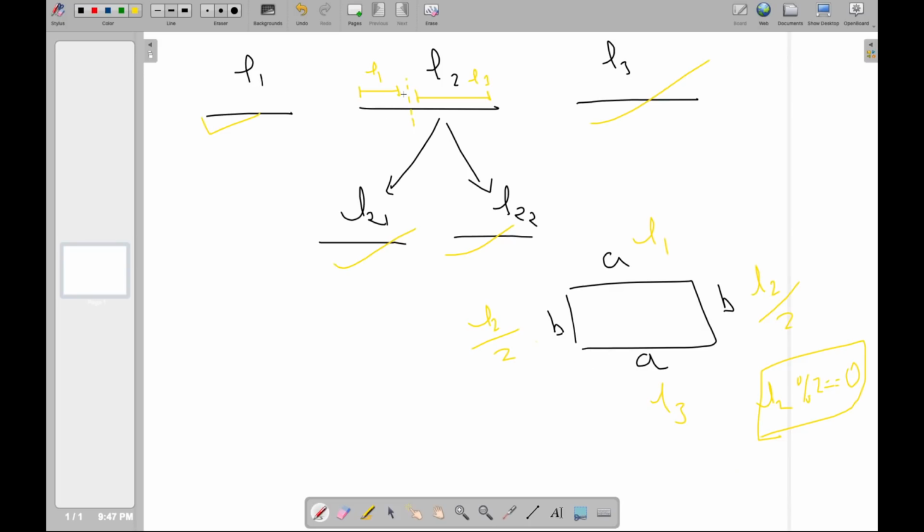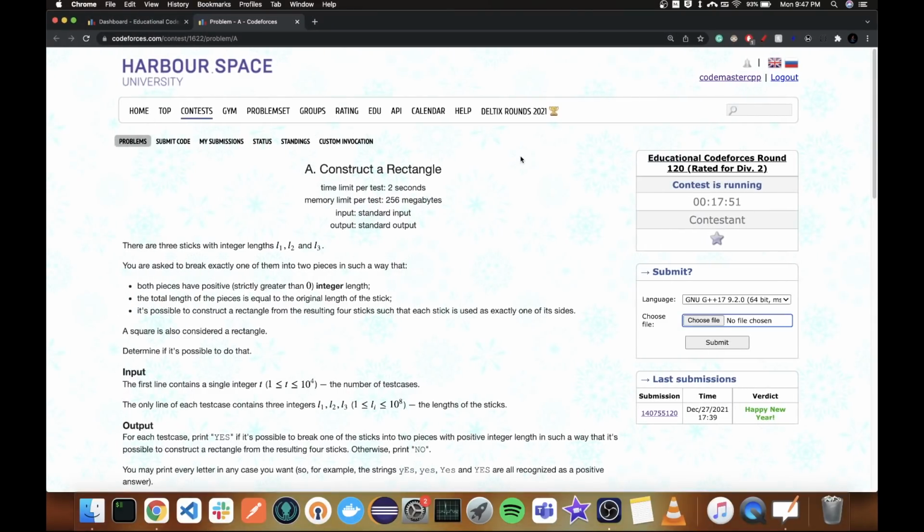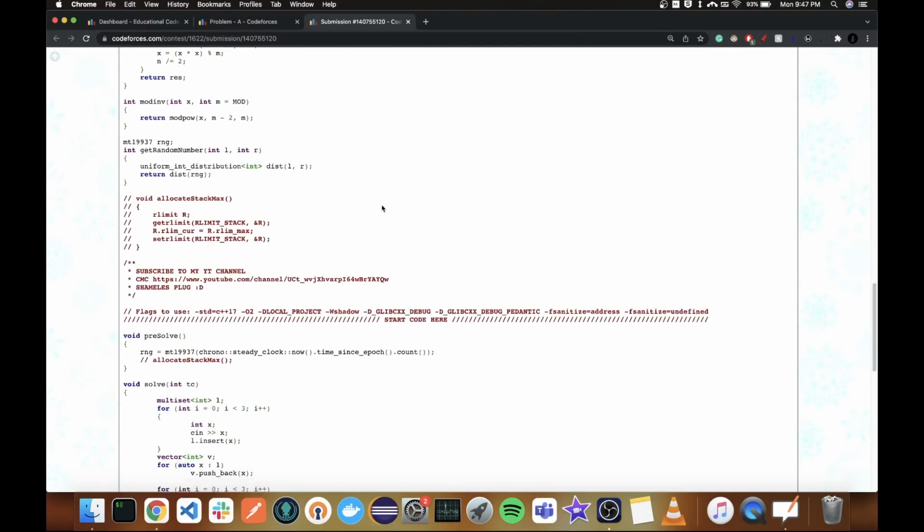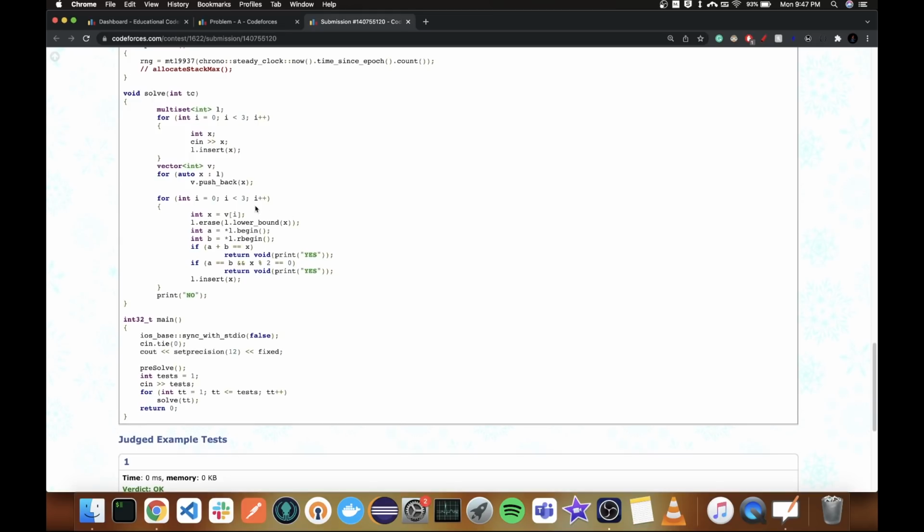We can try for every stick. We can try breaking every stick, and if for any stick we are able to do it, we will print yes, otherwise no. And here's the implementation. So I first of all take an input in a multiset. This is, I think, an overcomplicated implementation, but this is what I did.